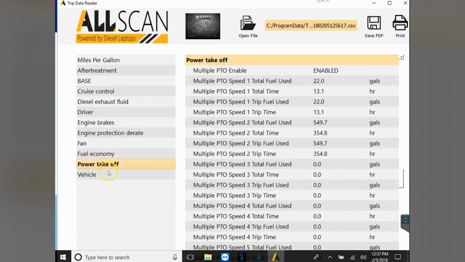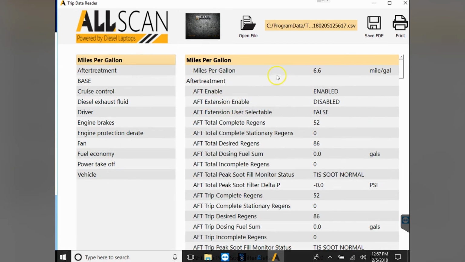But we do have some lifetime totals in here for engine brakes and driver and diesel exhaust fluid and everything else. Fuel economy. So the one thing that we do as a calculation is we do take your total fuel used and do the math with your miles driven and give you a miles per gallon calculation up here. That was the one thing customers were really asking for. They wanted to know that.